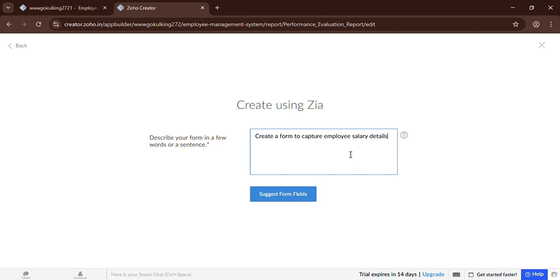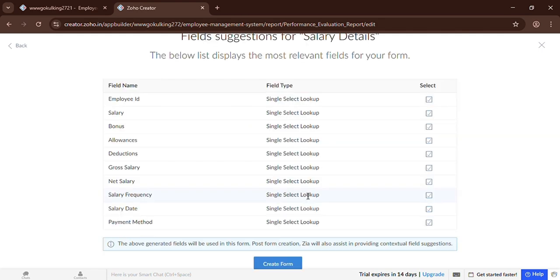So I have added that I need to create a new form to capture the employee salary details. After adding our description, we need to hit this suggest form fields. So in the meantime, Zia processes this and immediately shows a list of suggested fields, each with predefined data types, with Zia recommendations like employee ID, salary, bonus details. We can also select and unselect the fields that we need. After reviewing all this, we need to hit this create form.